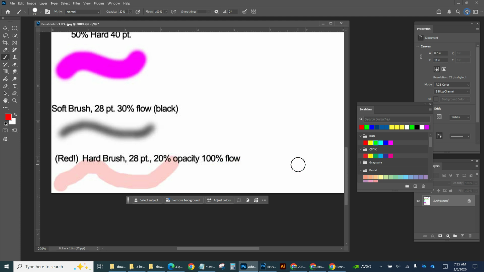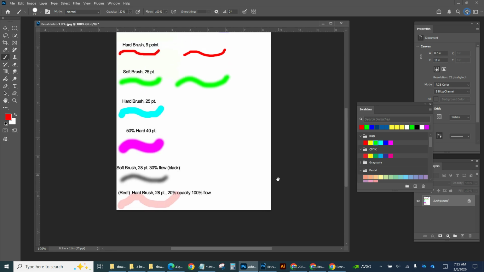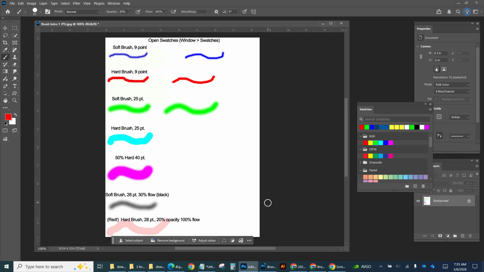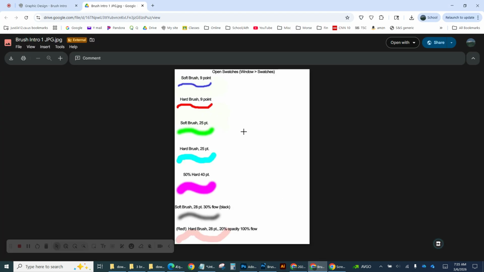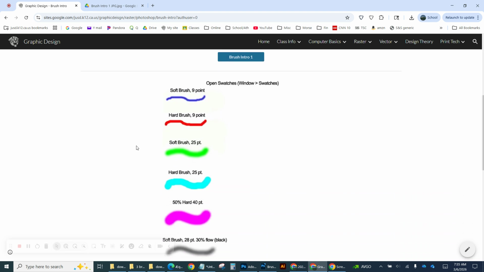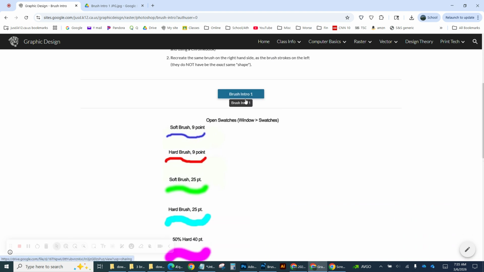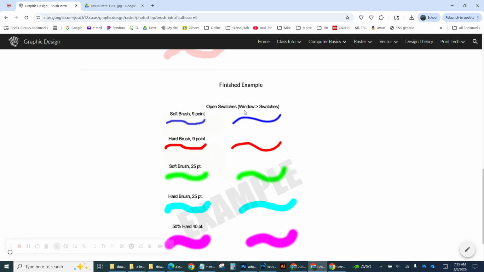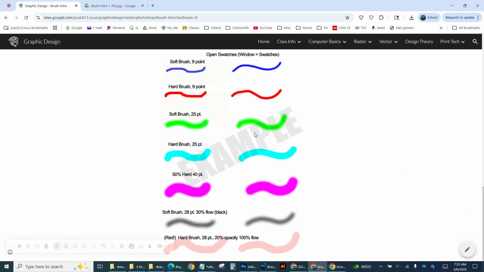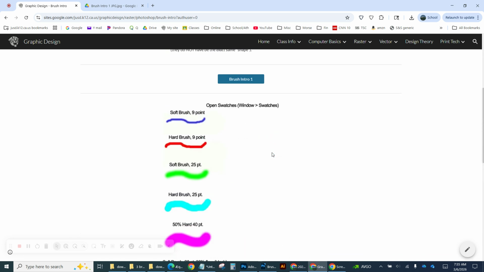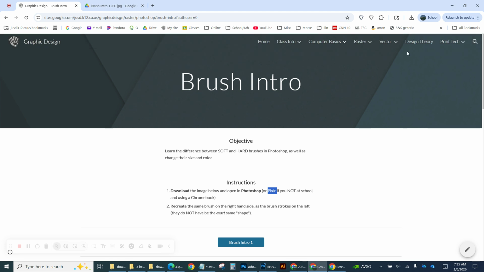All right, so once you are done, take a snip of that, and come back over to here. This is where you download the file, and this is what your finished example should look like, similar to this. Should be a quick, easy assignment. All right, have fun. Good luck, everyone.